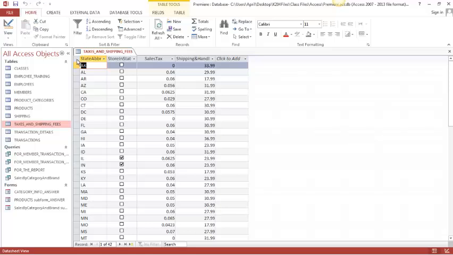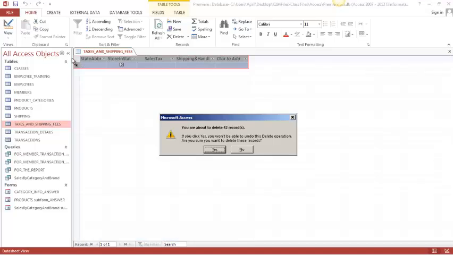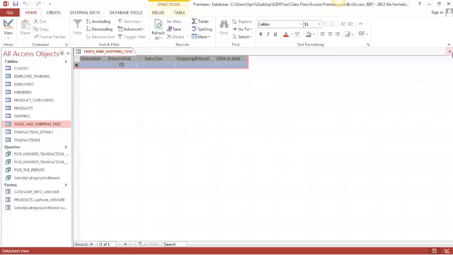So what we're going to do is click that gray square up in the upper left-hand corner to select all the records, and then hit the delete key. Enjoy that, because you rarely get to do that. You'll do it on the graded module, but rarely do you get to do it otherwise. Go ahead and click yes and close taxes and shipping fees.